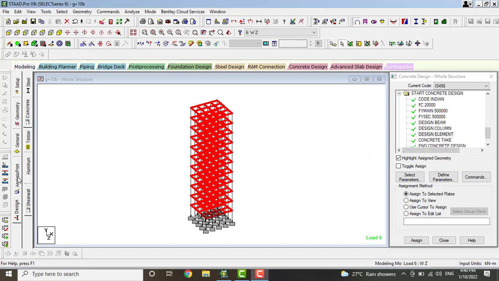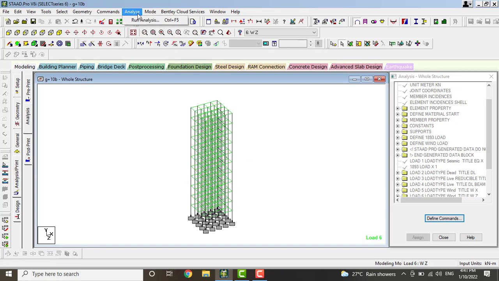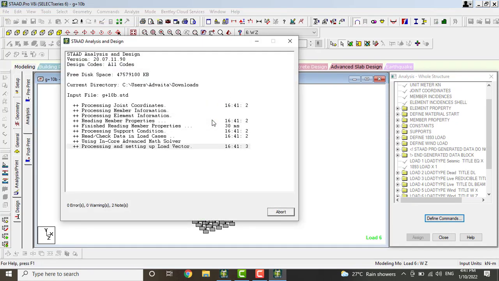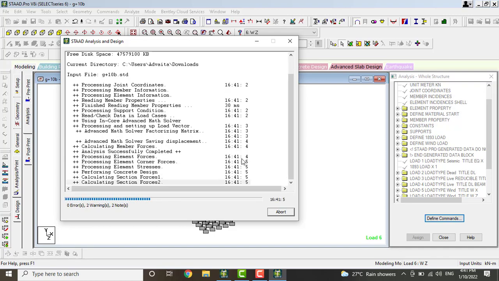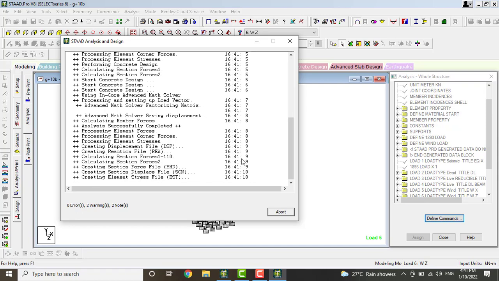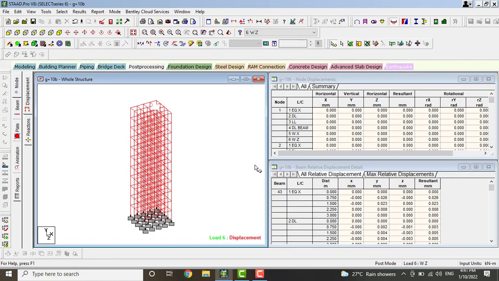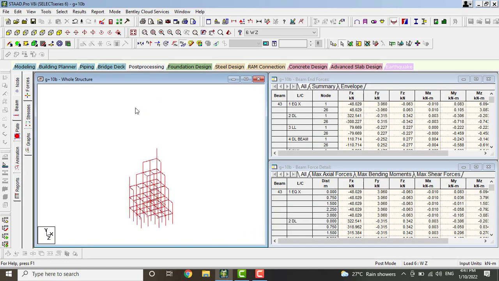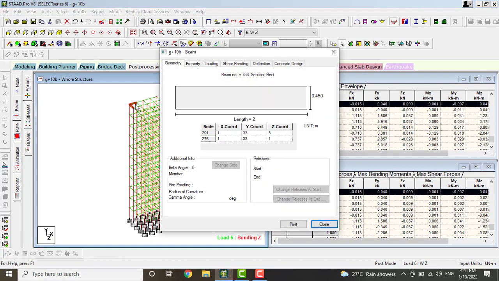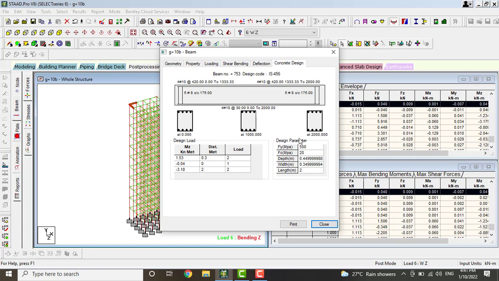So now we have to analyze our structure, add, close. So now we will analyze our structure and see whether there are any errors or not. So here we can see our 0 errors. So go to post processing mode, done, and we will select our beams and select one beam. So here we can see the shear, bending, deflection and concrete design of the beam also. See the reinforcement details also provided.